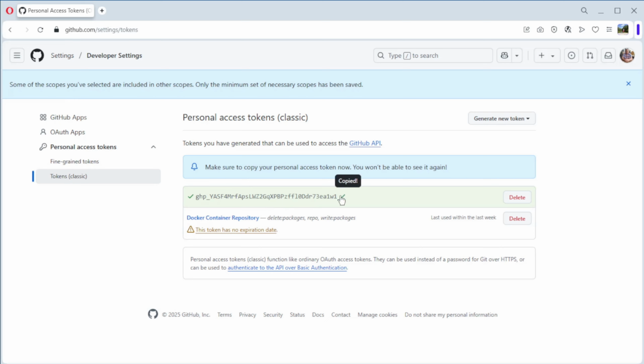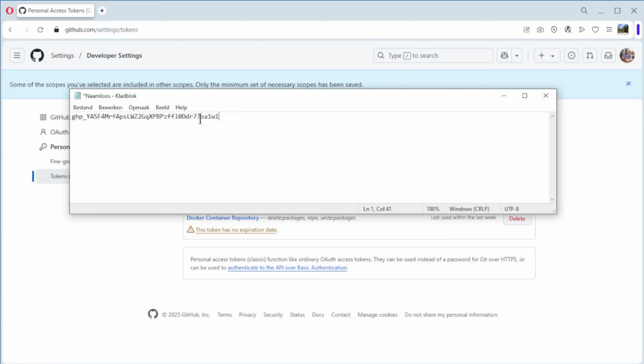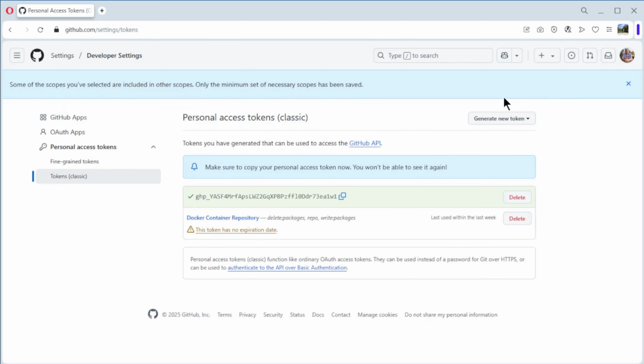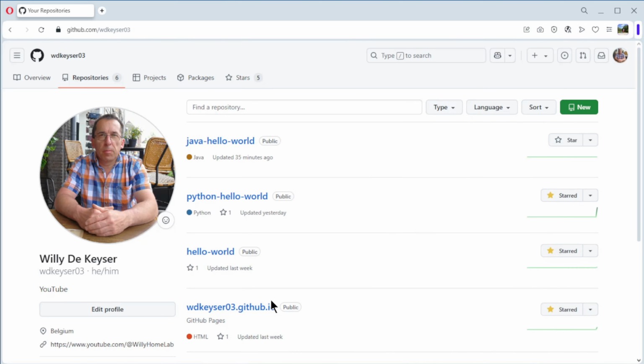So we copy it. I open a text file and I paste it. You see it here. I have pasted it to save it for future use. Put it beside. And we can go back to our repositories.